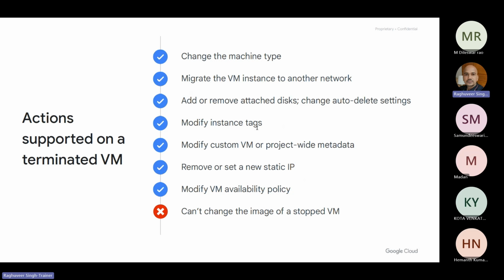Tag using which you are configuring firewall rules. You can modify custom VM or project-wide metadata. You can remove or set a new static IP address. You can change the IP address. You can modify VM availability policies, which is automatic start, restart, and shutdown.